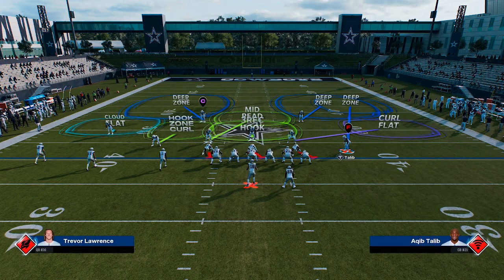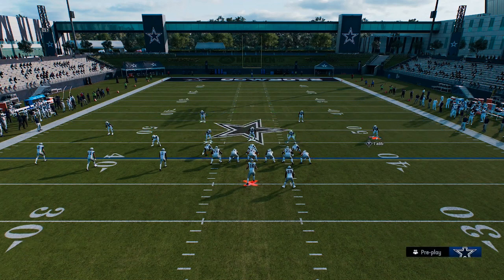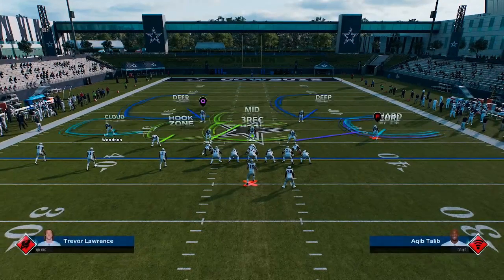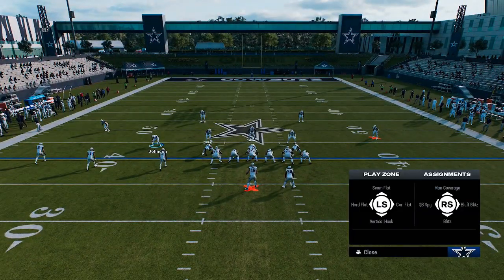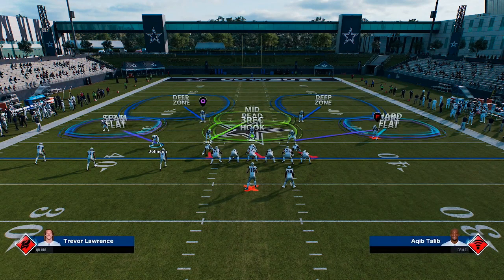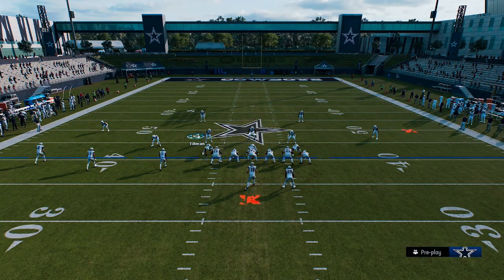It says curl flat, right? We're going to put Talib over here on a hard flat, hard to see. We're going to leave this guy over here on a cloud flat. We're going to put this guy on a seam flat. So we got two different purples here. We got a curl flat, seam flat, cloud flat, hard flat, and then we got a mid read.